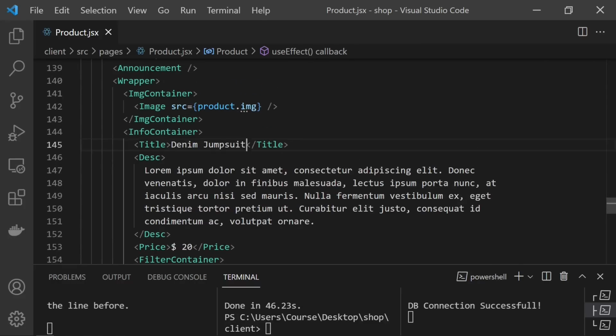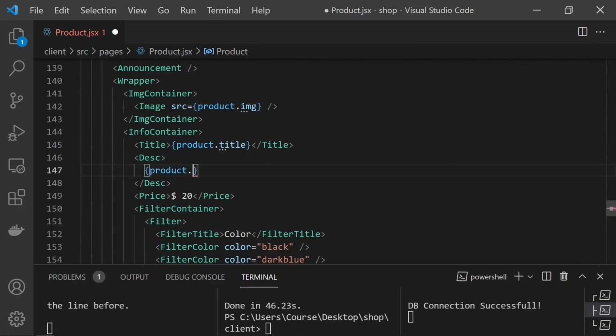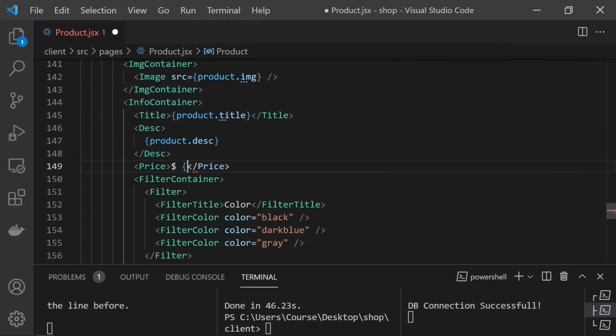Okay, it's gonna be product and dot. I will copy this and title. Let's paste here and description. It's gonna be price.